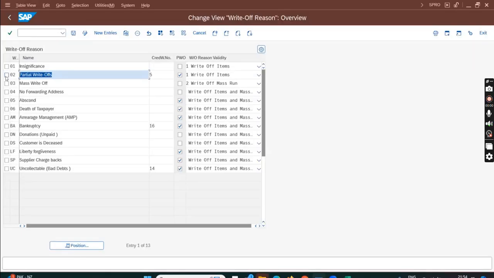Partial write off is not allowed in SAP. Mass write off, these are not actually write off reasons, people have manually created them. No forwarding address. So the address is, nobody's there and they have not sent any forwarding address. Like, okay, he's not paying, follow up at this address, it is not reachable, but send it to that address. That is not mentioned. Abscond means fugitive. The customer has run away. Like we have Vijay Mallya, Nirav Modi, abscond. Okay, like SBI has written off their debts with the reason maybe abscond.